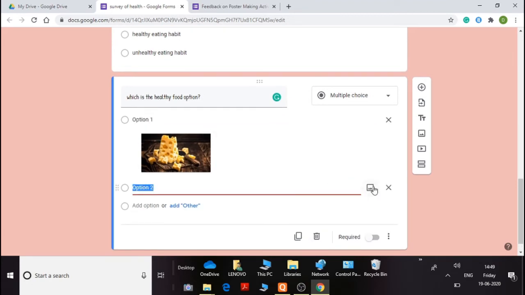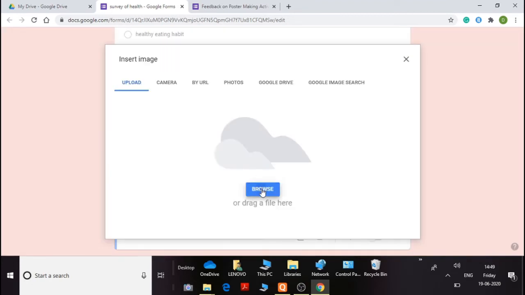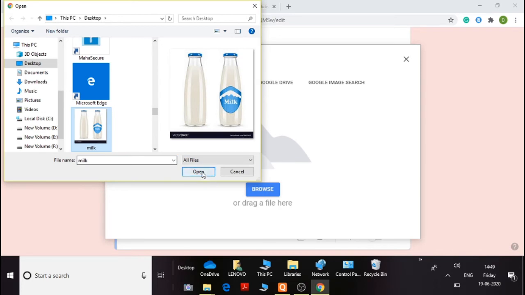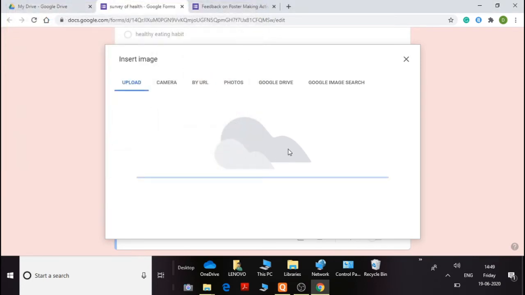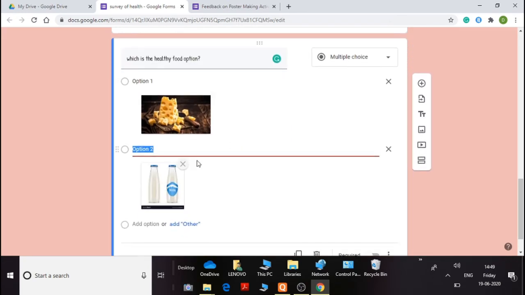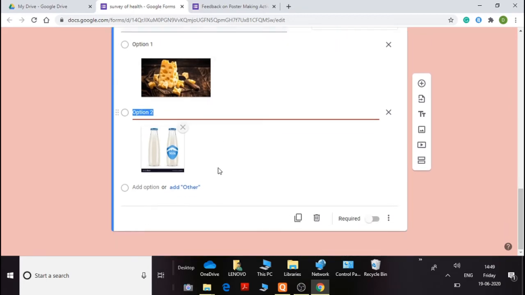Click here, add image from the desktop. Here, this is the second image, and it has been uploaded. You can see, now the participants will have to choose from any one of the options. You can insert the images in the form of this question.